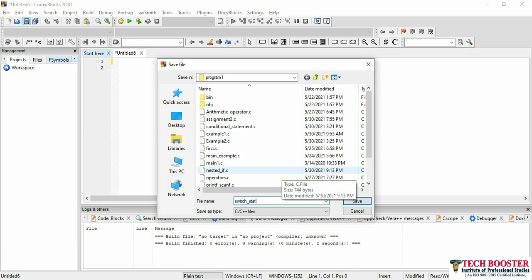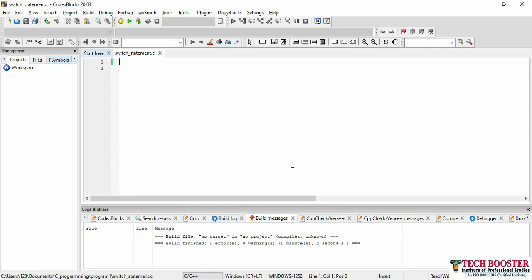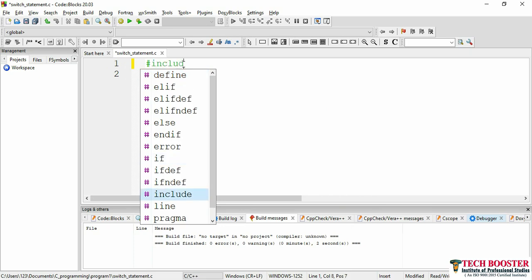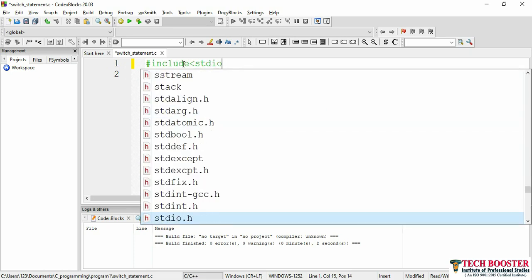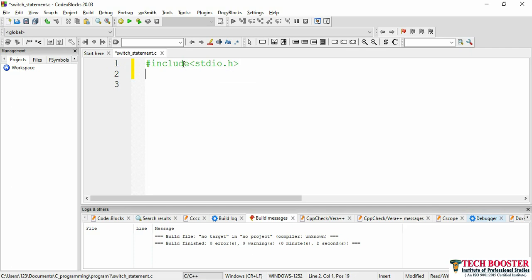Let me save it by the name switch statement. Now I'll just zoom this. So here we'll start with our header file, that will be include stdio.h. Then we'll have our main function. Now here we'll have our main code. So let me consider a variable. Let me name it choice, which will enable our user to enter his or her own choice.